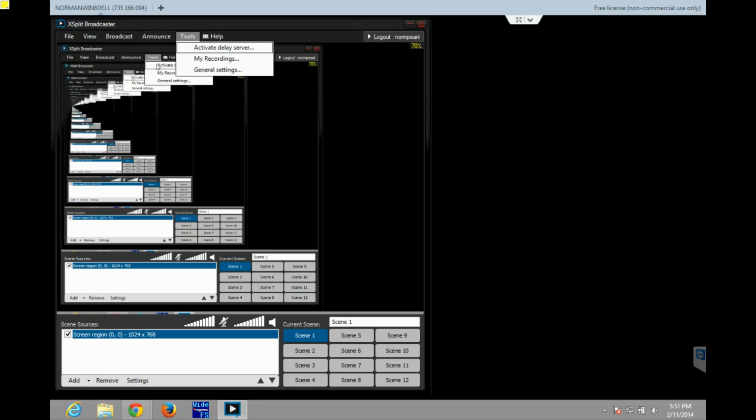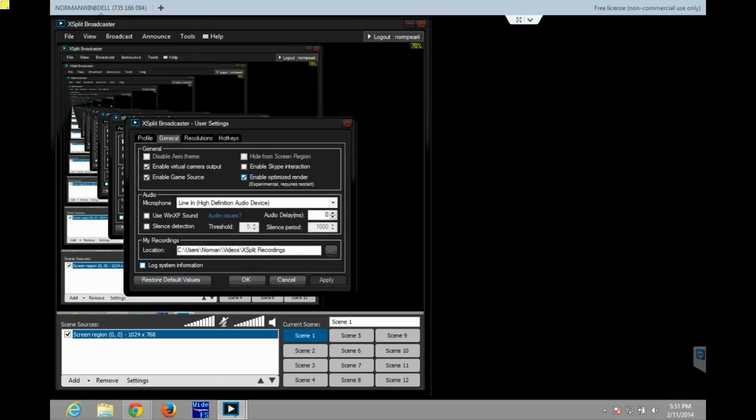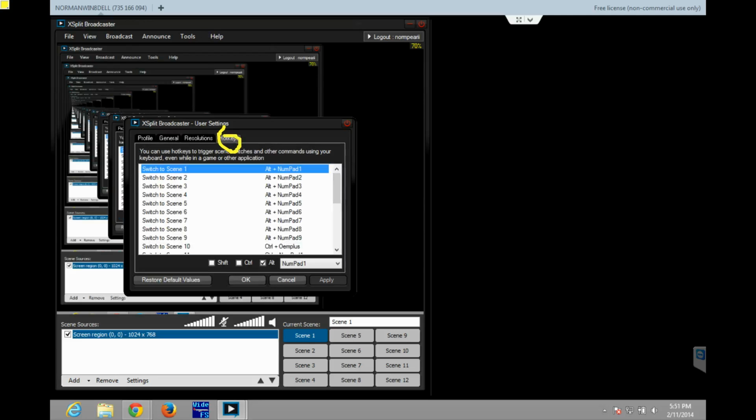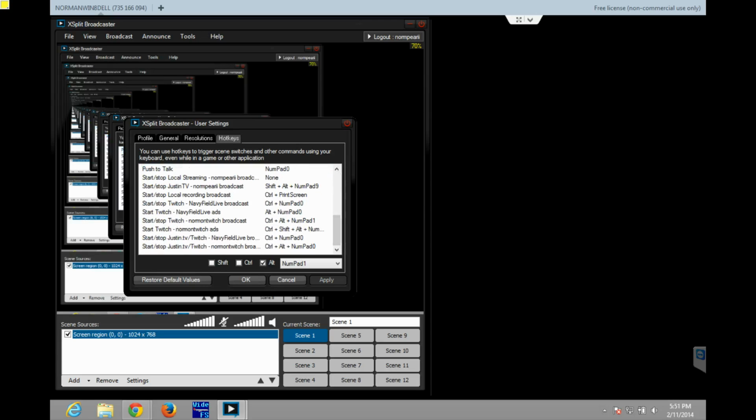Now, since we're going to want to start the video in game, we're going to want to set up some hotkeys. We're going to go to Tools, General Settings, and then Hotkeys. Now you see here we have these switch to scene things. That's if you want to use scenes, but what we want is to start local recording broadcast right there. Now we're going to want to set up hotkeys to start and end the recording.